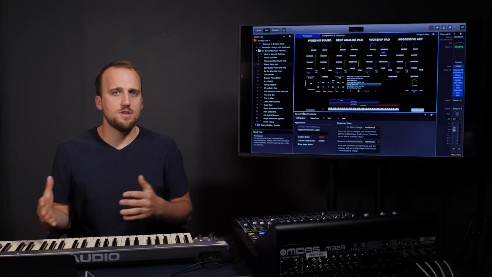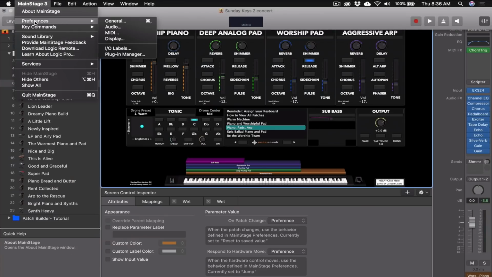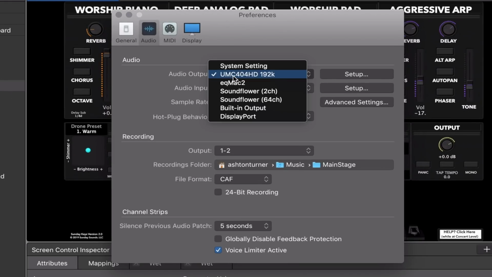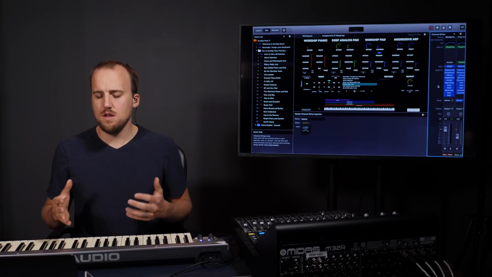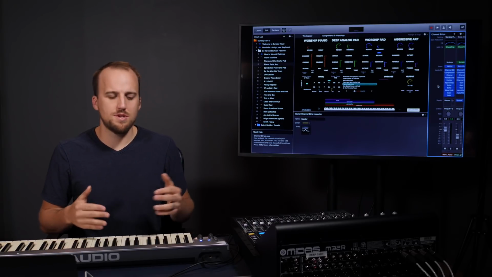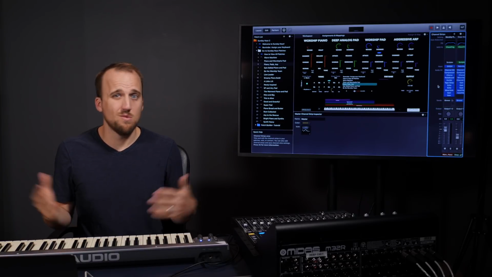So the first thing you need to do to configure this is go into Mainstage, go to your preferences, hit audio, and make sure for audio output you have your interface selected. So we do right here. So by default in this Mainstage template, everything is being sent to outputs 1 and 2, which is going to map to the outputs 1 and 2 on my audio interface. So we're just going to leave it at that.